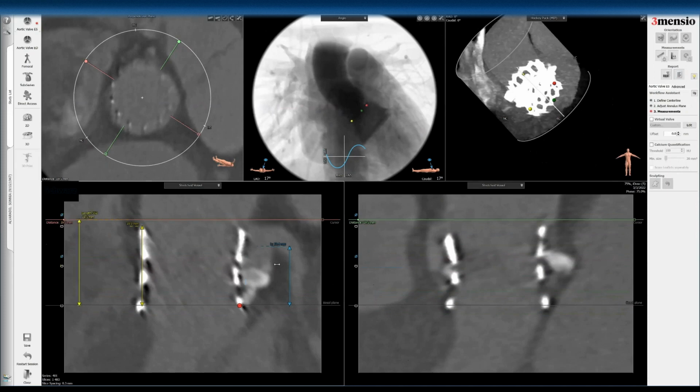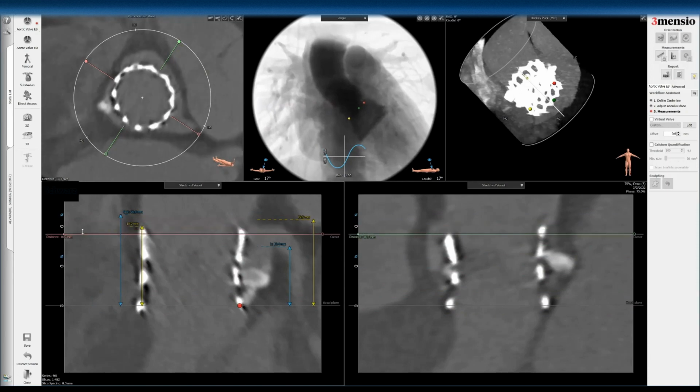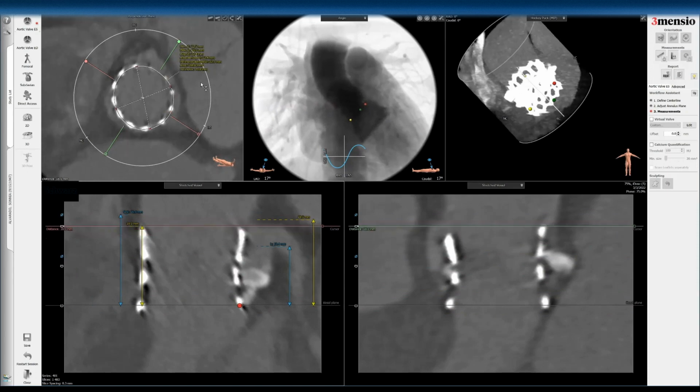So we'll right-click and measure from basal plane, and just for simplicity, I'll put that as the sinus height, assuming that is the base of the annulus. So now I'm going to look at this distance here, right? This is the key where you have the risk of coronary obstruction. So I'm going to go back to the top of the frame, and you can see that here.